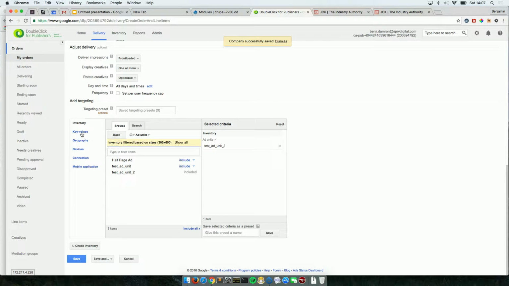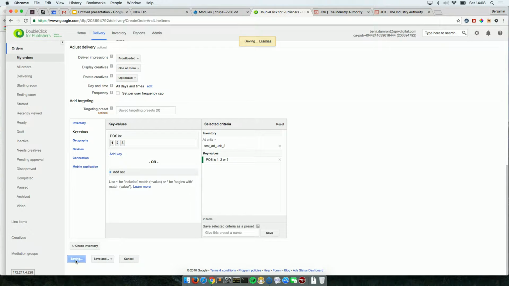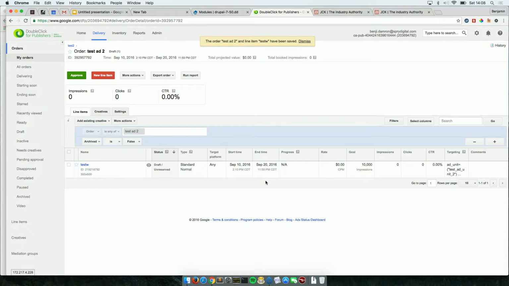I'm not going to do this, but this key values is how you can target specific pages and specific regions of the page. So I'll show you guys one of our sites after this is done where we've set up positions 1, 2, and 3. So you would have to set that up as well if you want to actually target regions on the page or target specific content.